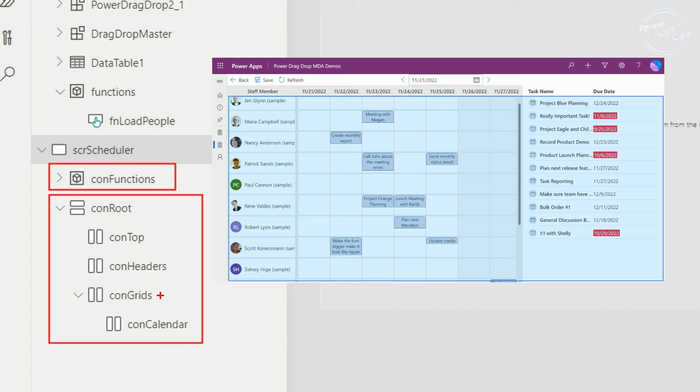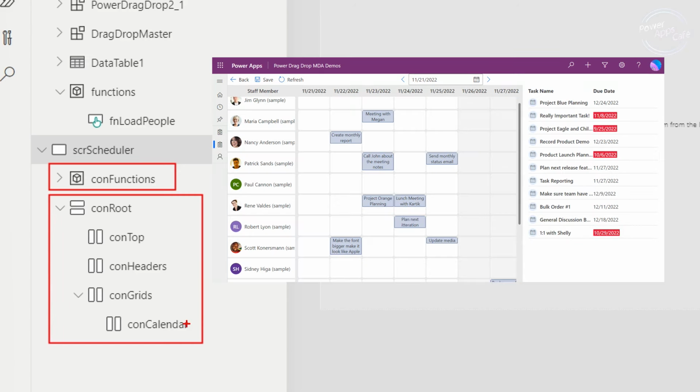Now, the key thing about this is that for the calendar, we need a separate container, because this particular container needs to be able to have scroll bars, because you need to be able to scroll up and down to show the different people.